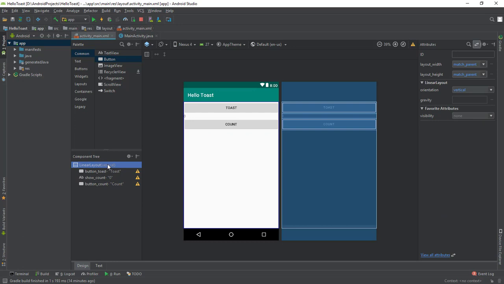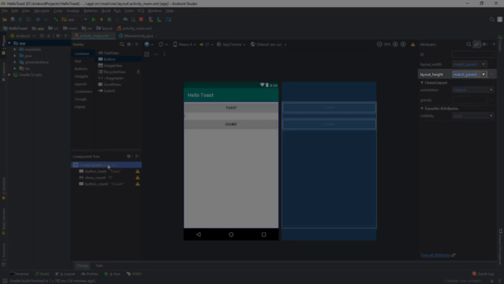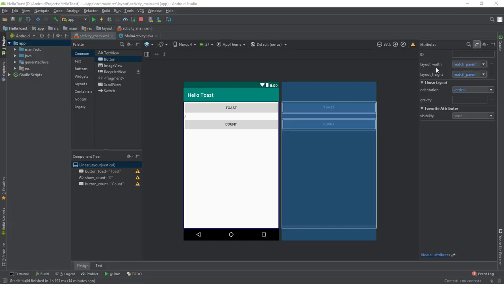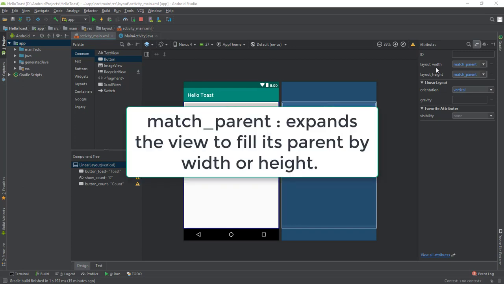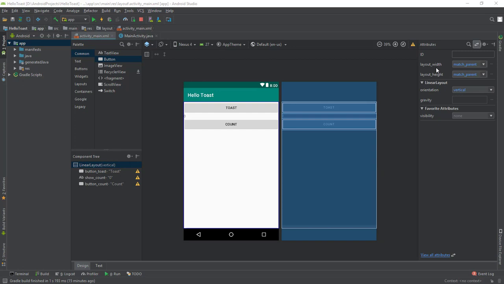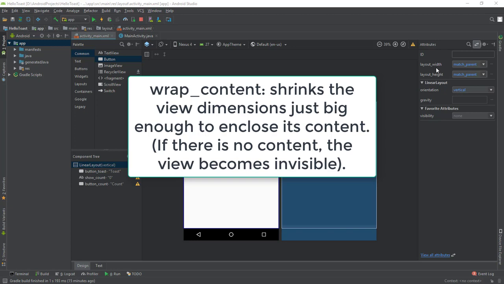A linear layout is required to have these properties: layout width, layout height, and orientation. The layout width and layout height can take one of three values. The match parent attribute expands the view to fill its parent by width or height. When the linear layout is the root view, it expands to the size of the parent view. The wrap content attribute shrinks the view dimensions just big enough to enclose its content. If there is no content, the view becomes invisible.